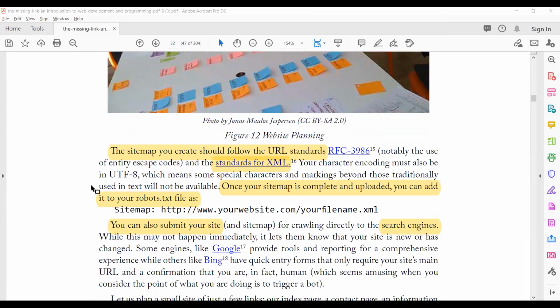Okay, so remember earlier last chapter I talked about standards, where you have the OSI model, which is a standard of how data should move through the internet or through your system to get to the internet. Well, there's also standards when it comes to sitemaps, and there's standards for XML too, and I'll cover that in just a second. So once your sitemap is complete and uploaded, you can add it to a file called robots.txt, which I'll explain in just a second. And this is what the line would look like.